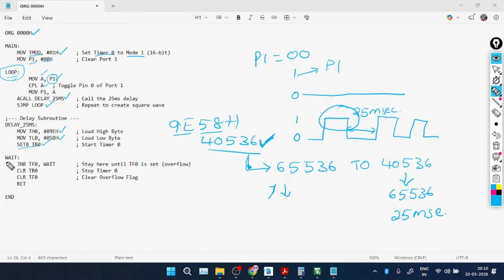Now, in order to make this a loop, I'm going to make a subroutine called wait. And here I'm going to say that you have to jump towards this label until my timer flag of timer 0, which is denoted by TF0, is not 0. That's JNB, jump when bit is not set. Oh, sorry, I said it wrong. So the flag when it's 0. So jump when bit is not set.